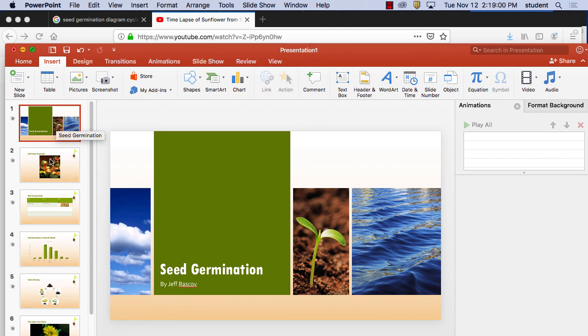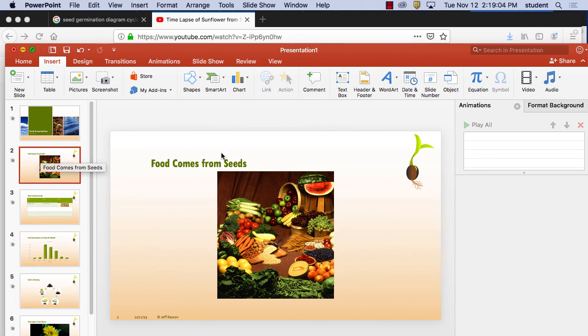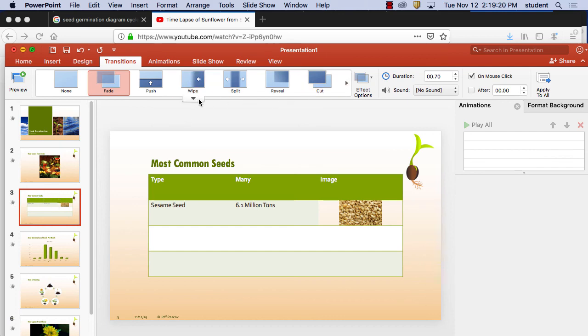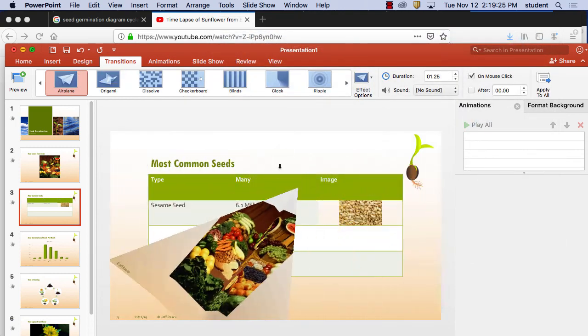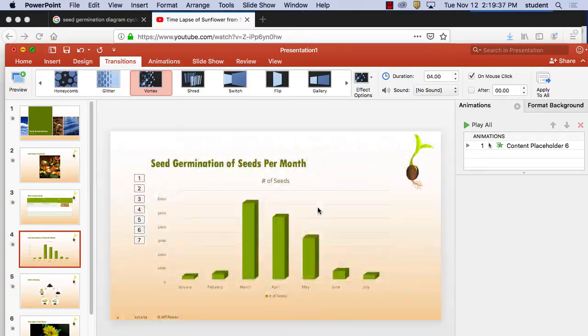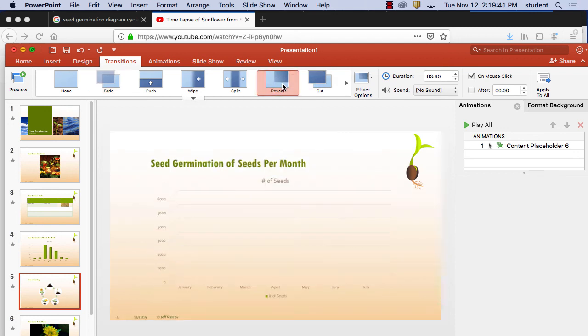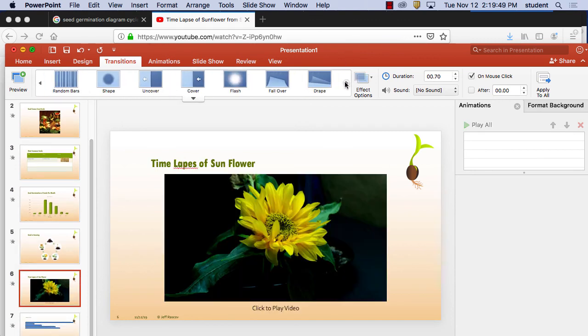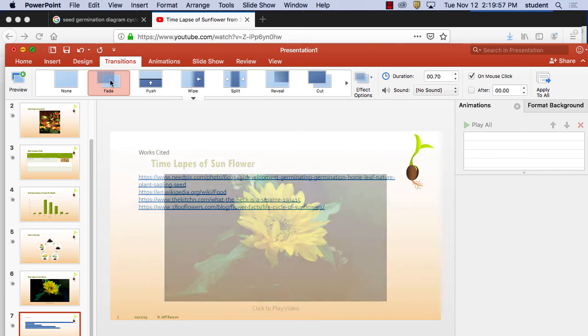But if I want a transition to go from this one to this one, I'm going to click on this one right here, and I go under transition right here, and I can go to fade, push, whatever. The default is fade, I guess. But you could go wipe like that. See that? Wipe is a good one. And then from here to here, you click on it, and then you can say plane is always a good one. And then from here to here, we go to vortex. Everybody loves a vortex. And then from here to here, we'll go to reveal. And then from here to here, we'll go to fall over. Look at that. And then from here to here is our last one. Let's just fade on that one.